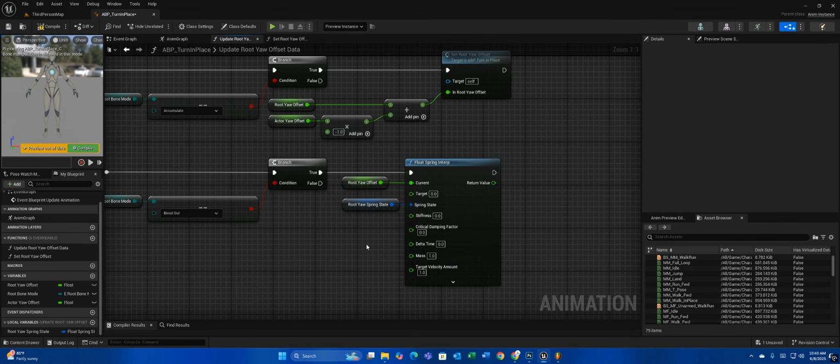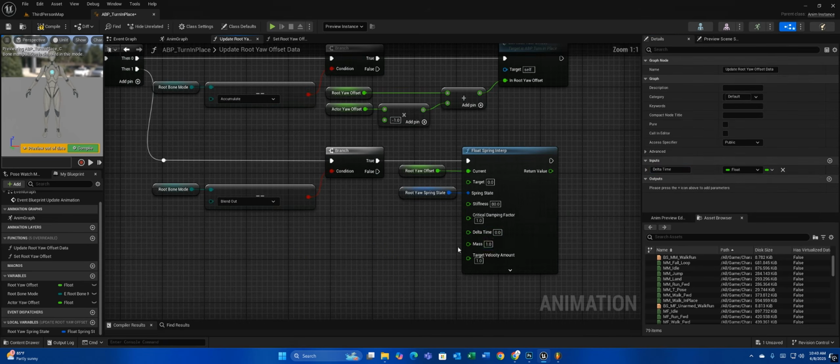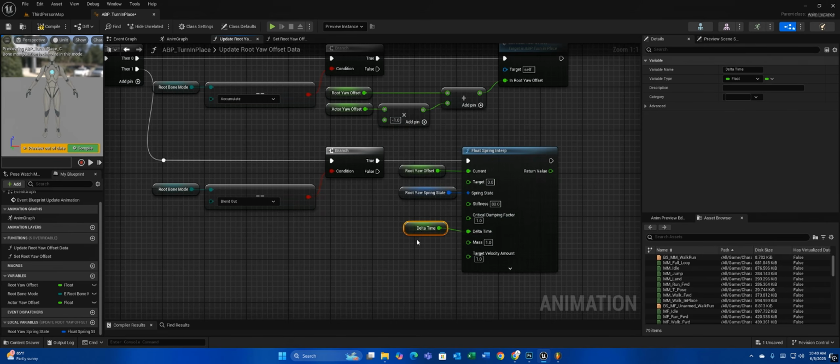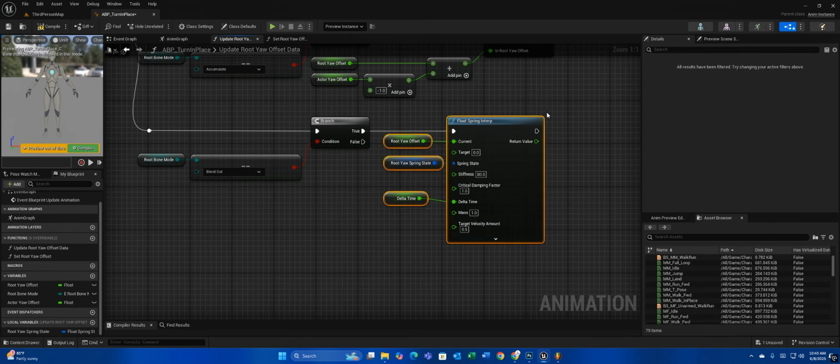All right. For the stiffness, let's do 80. For the critical damping factor, let's do 1. The delta time is going to be our input, so I'll just copy the name, drag off here and paste, and let's get delta time. The mass is 1, and the target velocity amount, let's drop that down to 0.5.